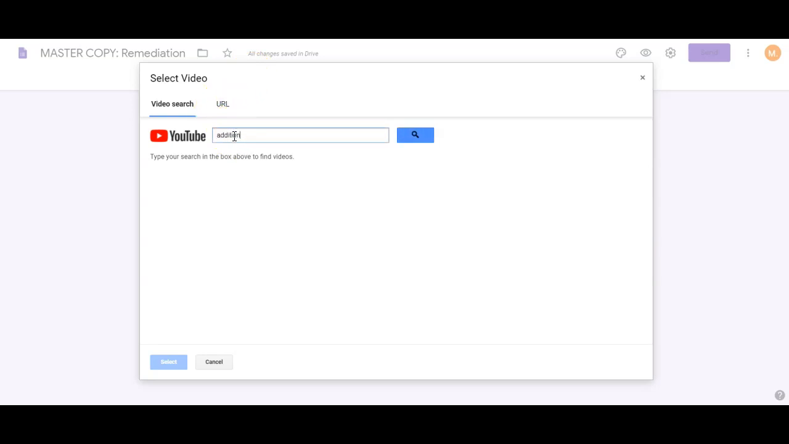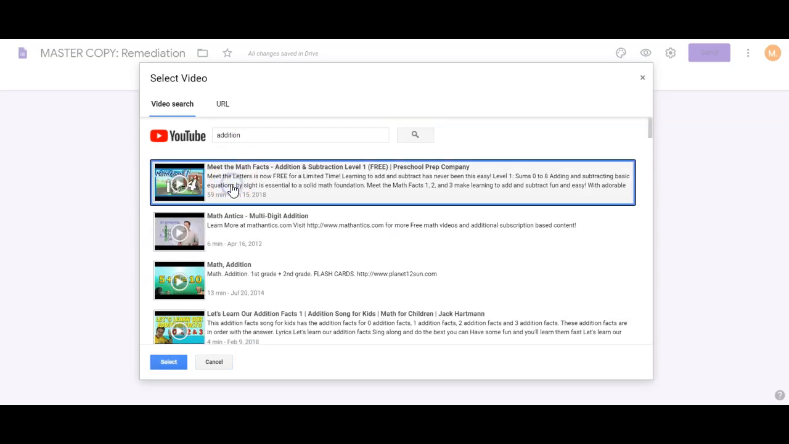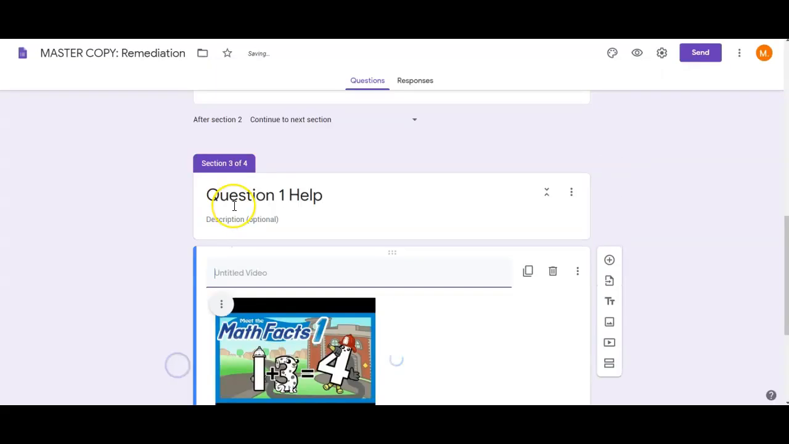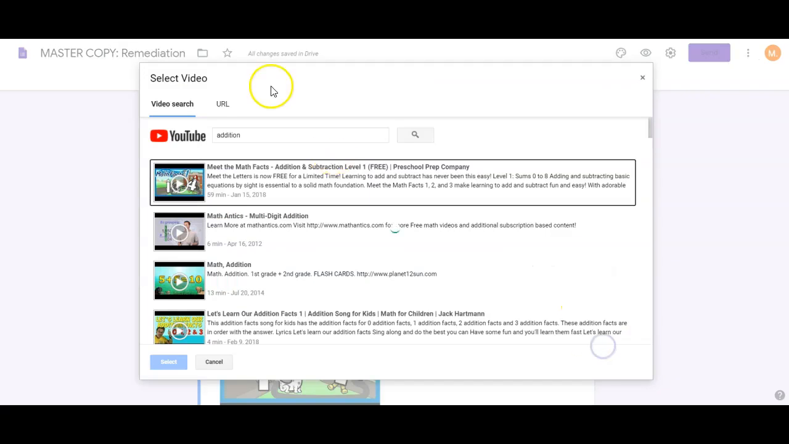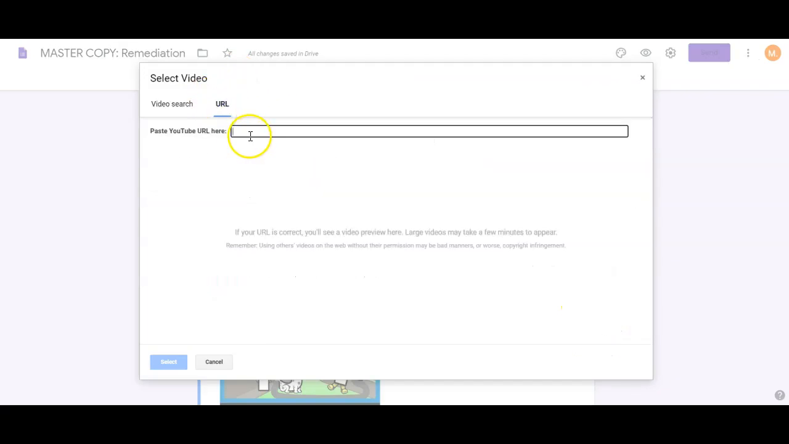But let's say you put in addition. You want a video that helps them with addition. This is what you want to click and select. The URL that's there, I always recommend having your video set up ready to copy in. And you could do that by clicking URL, copy in your link, hit select.